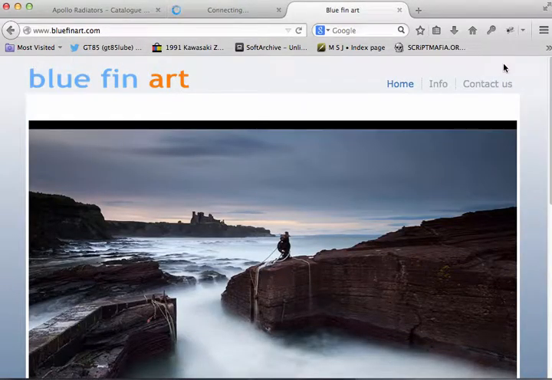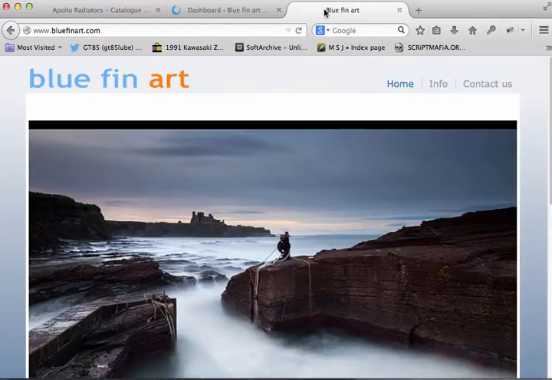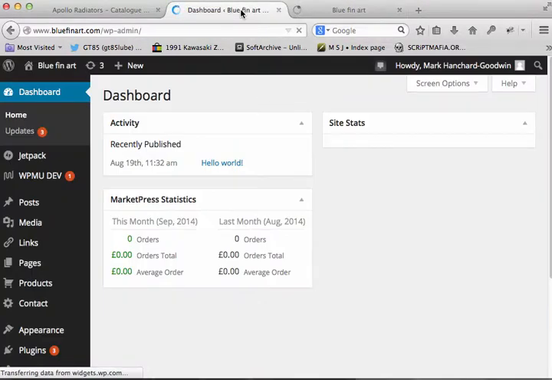What will happen is you'll get a bar up here as well, so you know you're logged in. So it's just slightly different. Just bear with me while we connect. So we're now in. I'm just going to refresh that page.